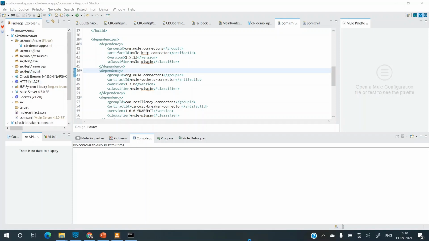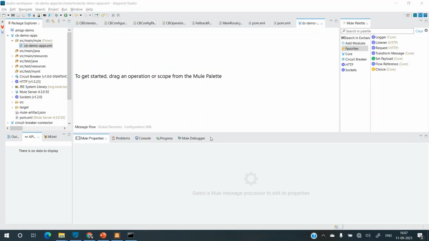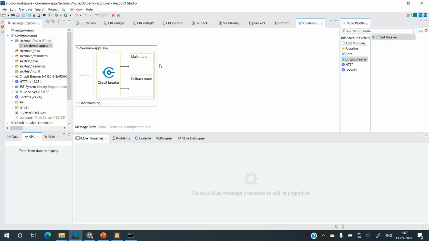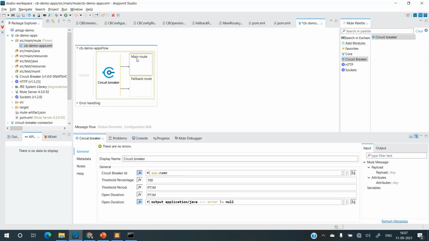Now let's see what all operations we have. Now back in the flow, we are able to see the circuit breaker module in the Mule palette, and let's drag and drop this operation. Now we see two routes, the main route and the fallback route, and the general properties have been populated. Circuit breaker ID, if I hover over it, I am able to see the tooltip, I mean the summary that we added, and it's populated with the default values. Same for threshold percentage, threshold period, open duration, and open duration.